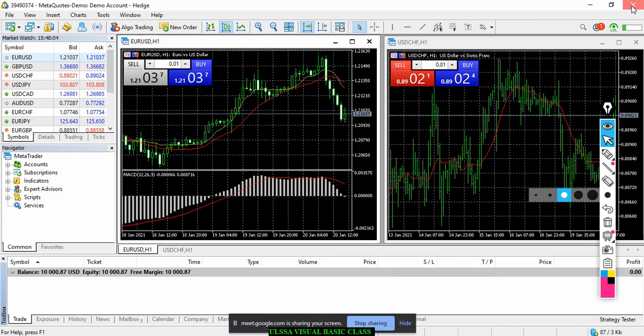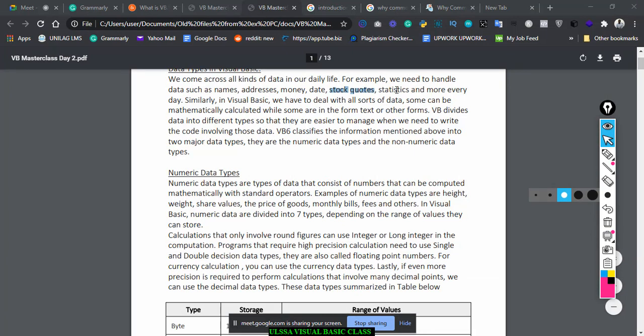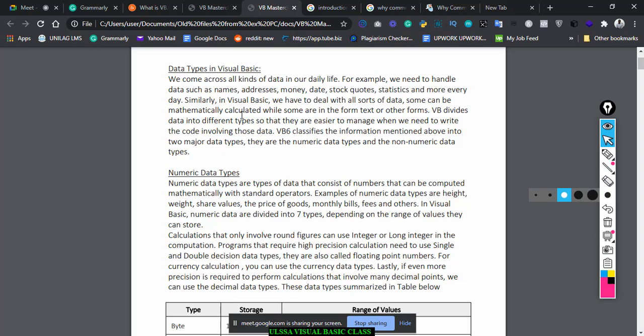We're close now. So we have statistics and so many other things. So similarly in Visual Basic, we have to deal with all sorts of data. Some of the data can be mathematically manipulated, while some are in text forms. You cannot perform calculations on them. So like I told us, we have the numeric data types and we have the non-numeric data types, like I've told us already.